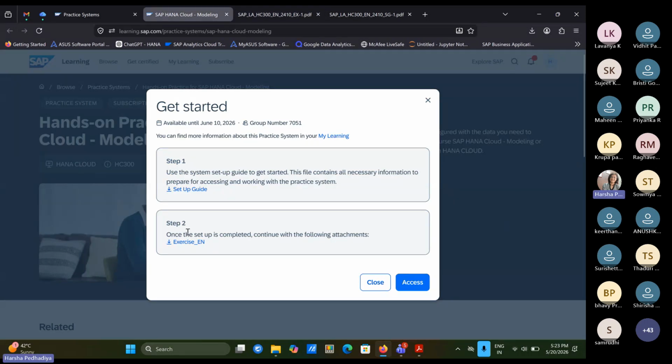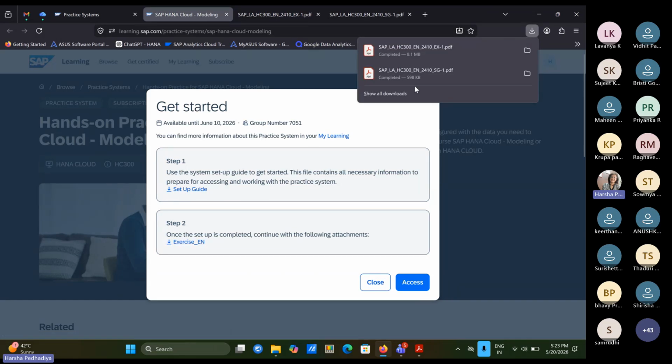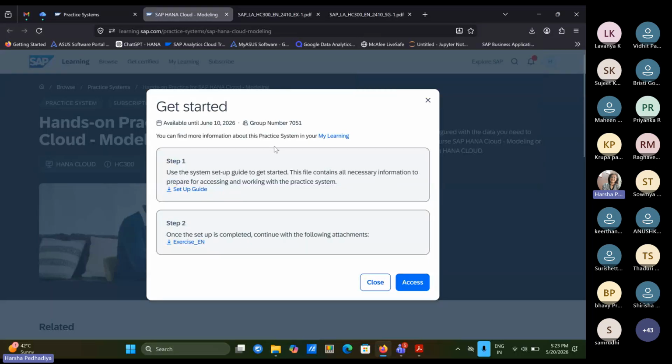Yes, yes. Okay. So you have to download two things. First is setup guide, and the second one is the exercise PDF. I think I have downloaded two things. So my group number is 7051. You have a different group number. You have to check whenever you will practice, right? So I am clicking here, access button. Just click there.